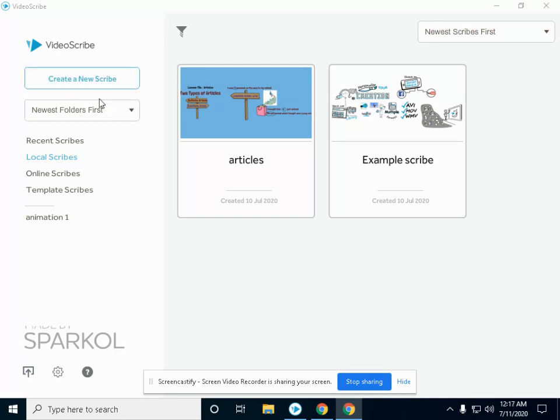Create a new scribe is there. That gives a provision to create a new lesson, an animated whiteboard video lesson. Then recent scribes, whichever you have created, you can see. Local scribes and online scribes, template scribes. You can click on all these things and explore by yourself. These things are very simple and you can definitely explore by yourself.